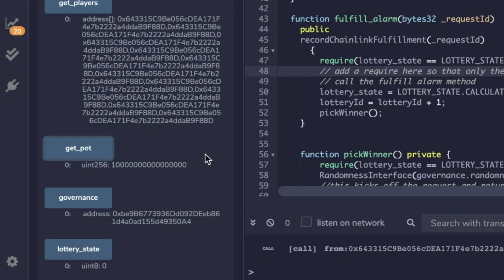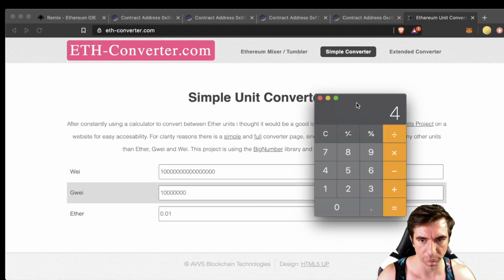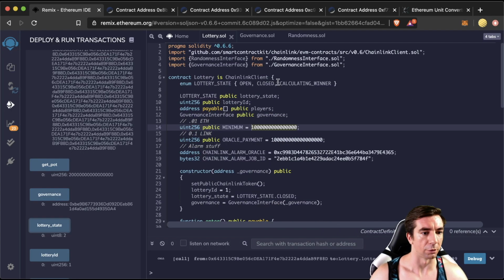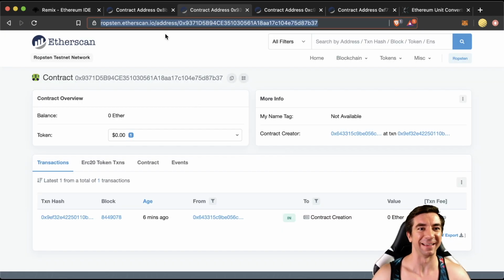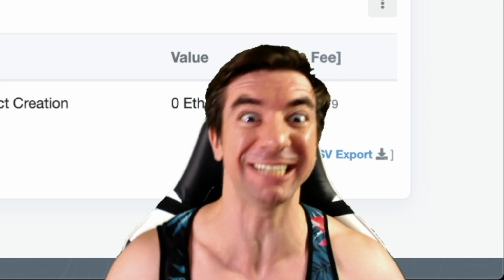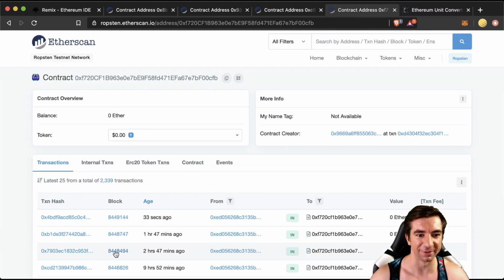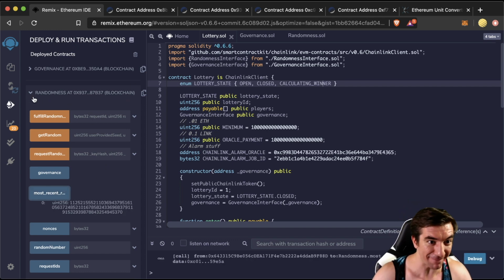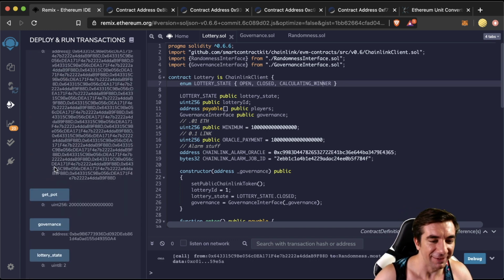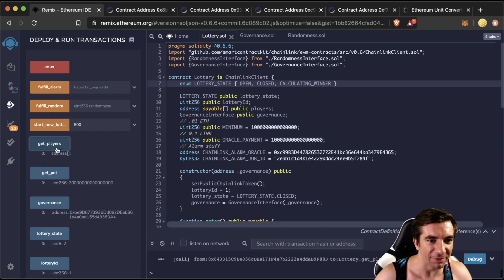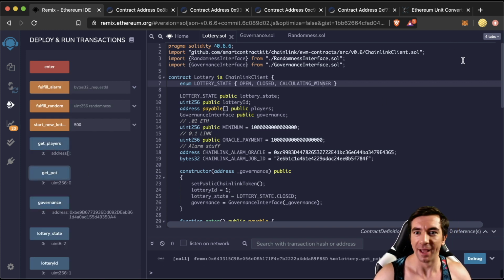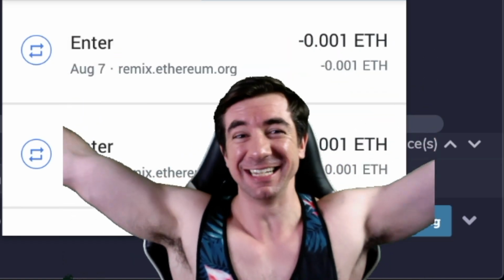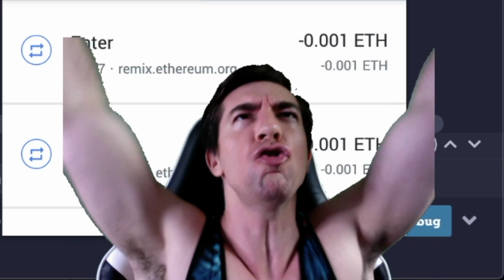Wait, what's the pot now? Pot this much. Oh my god, this lottery is like $4 now. It's closed. Oh, it's not closed. It's calculating the winner now. It did it. It did it automatically. The Chainlink alarm works. It's fantastic. This was the alarm that kicked off. This was the VRF. Okay, so the randomness number got posted, which means if we go back here, this should empty, and then, did I win? And I won the lottery. Yes, I won the decentralized lottery. Woo!